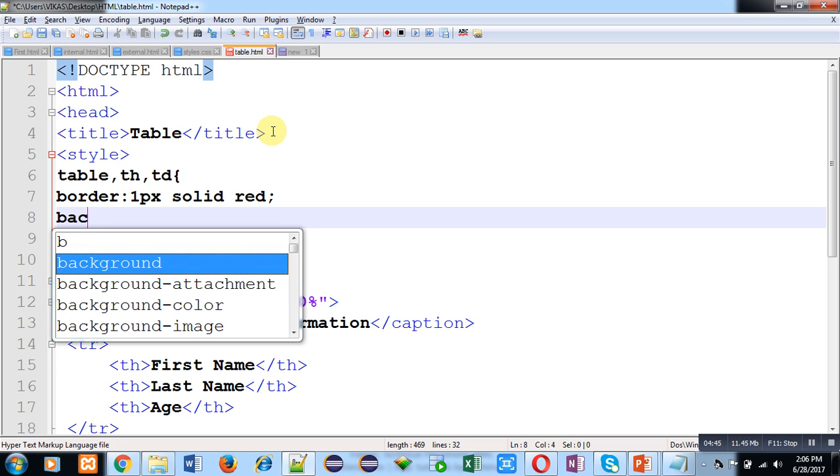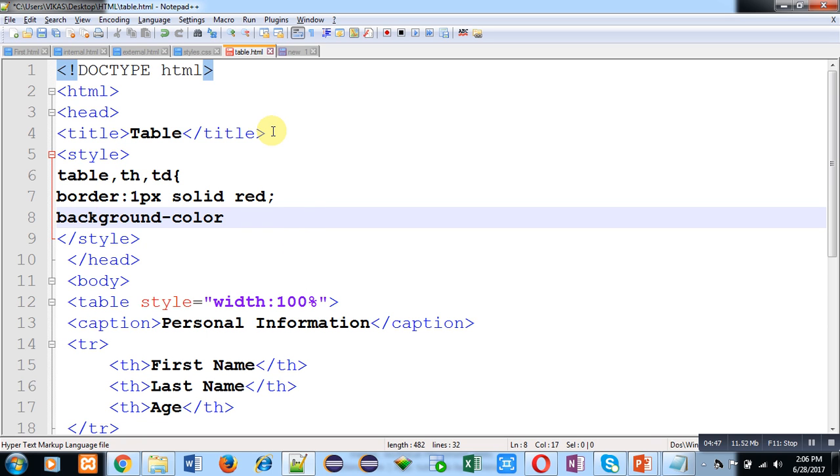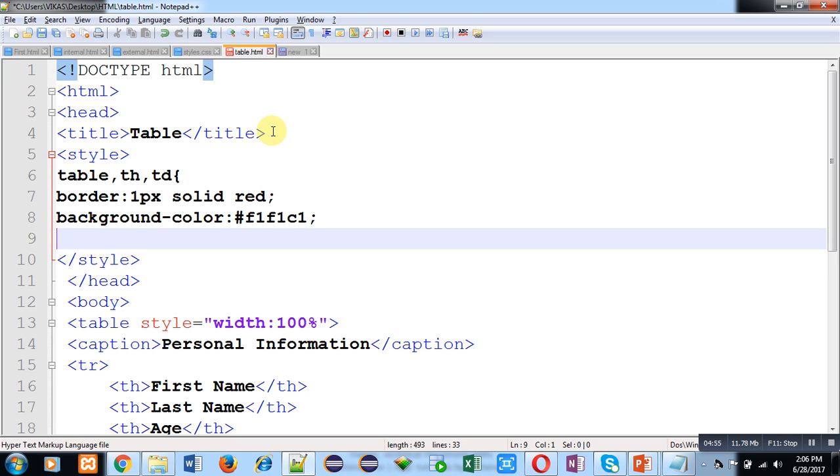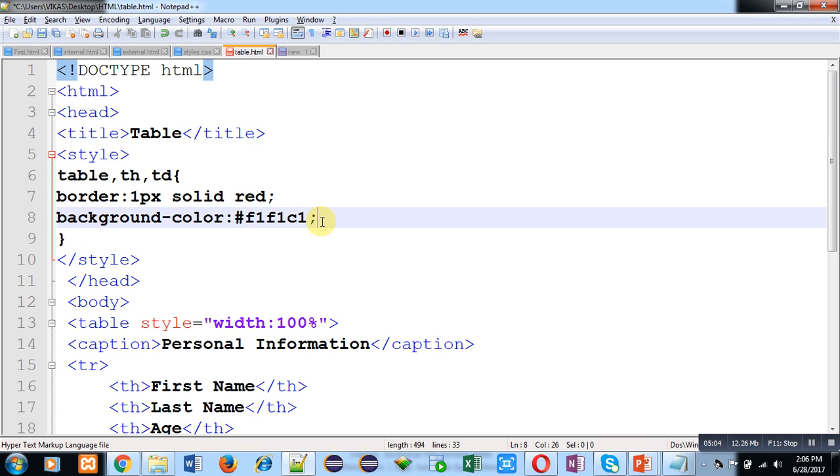Then background color, I am using this hexadecimal code which is hash f1f1c1. Hexadecimal code is 6 digit or letters combination which denotes a particular color. You can use any color name here also. So border color is red, lines will be solid, and thickness is 1 pixel, and background color of table will be based upon this hexadecimal code. So I have implemented internal CSS for table. Now I am saving this code.